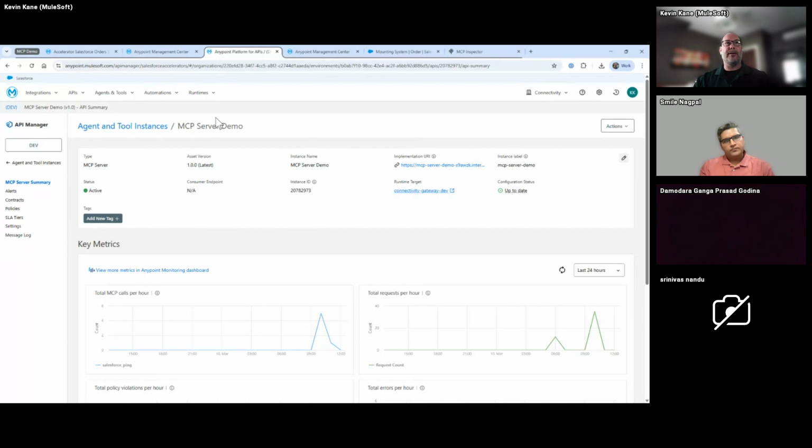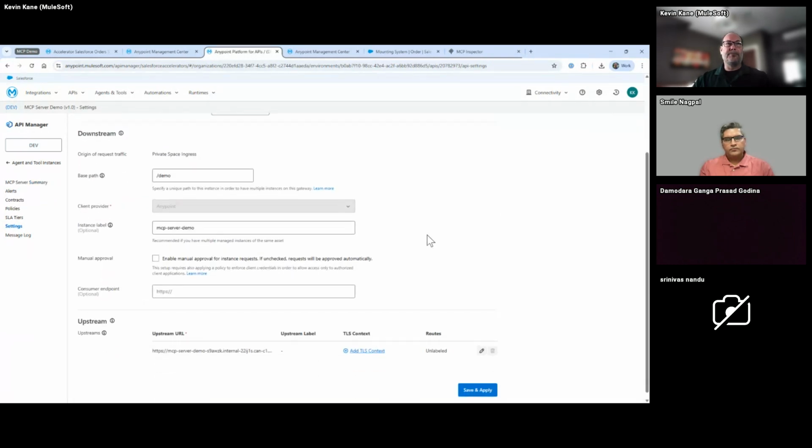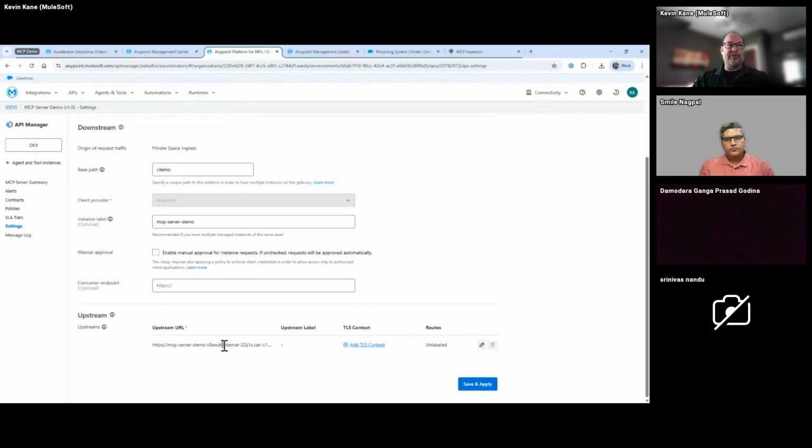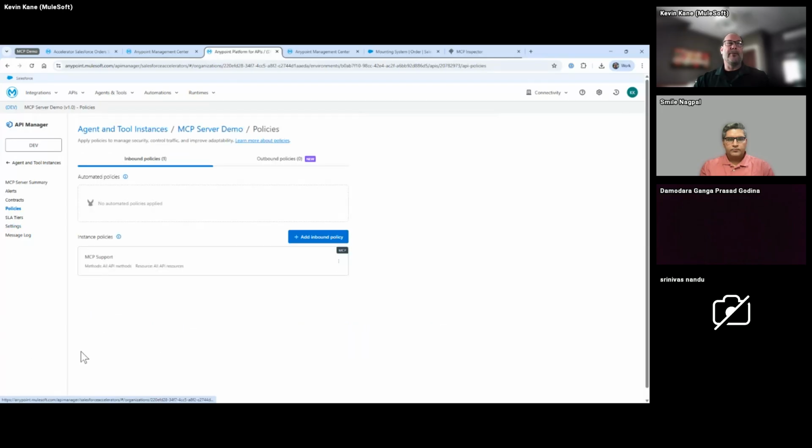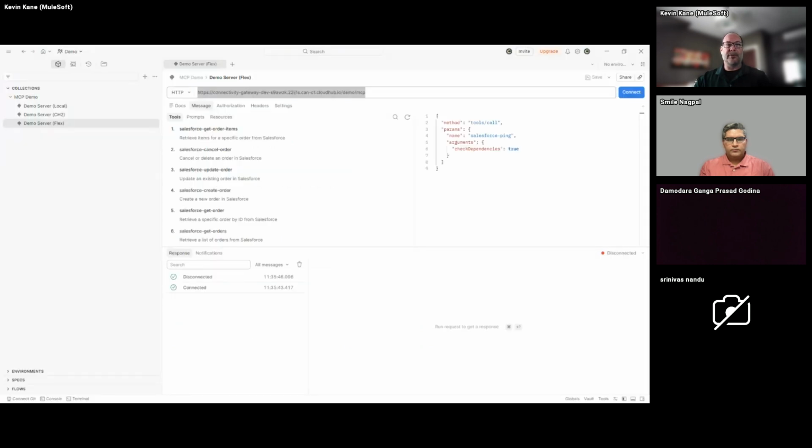So when I configured it here, let's take a look at this in detail. You can see that the upstream, hopefully you can read that, the upstream URL uses the internal endpoint because it's deployed to the same gateway or the same Cloud Hub 2 environment. So that allows me to remove the public endpoint for the MCP server if I so choose. For the purpose of this demo, I left it in. But so now we can actually make calls to the gateway instead of directly to the MCP server. So let's take a look at that.